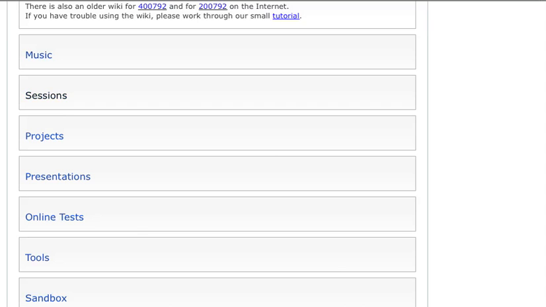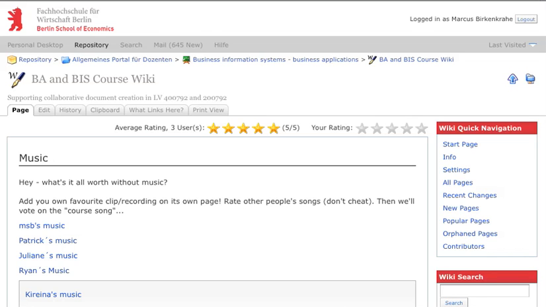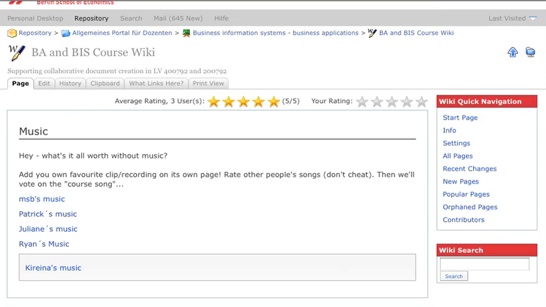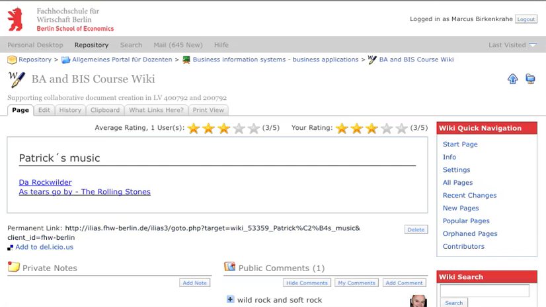I've provided a few simple sections. Section 1 is called music. This is really just for fun. It was an offering for the students to tell the rest of the class what music they like. For example, Patrick likes Die Rockwilder and the Rolling Stones, and these links go to YouTube clips where you can listen to his music.